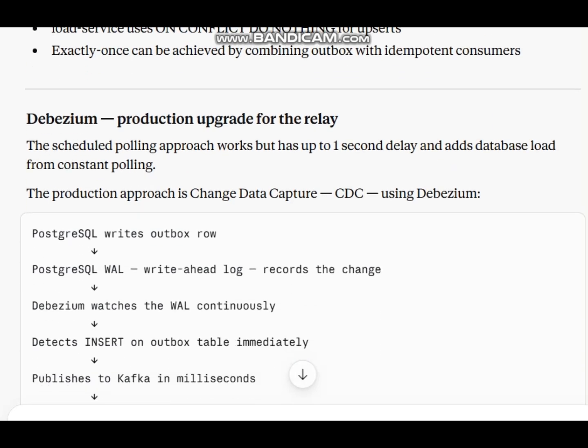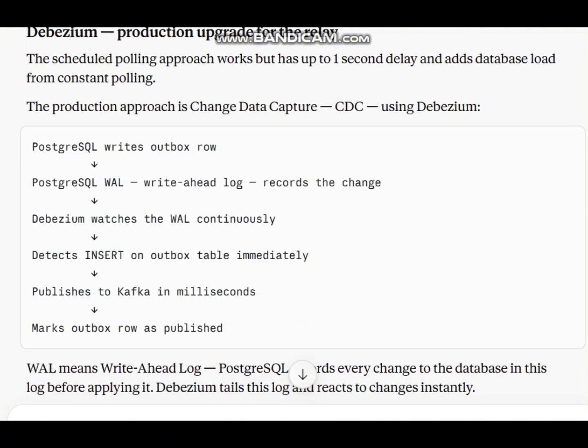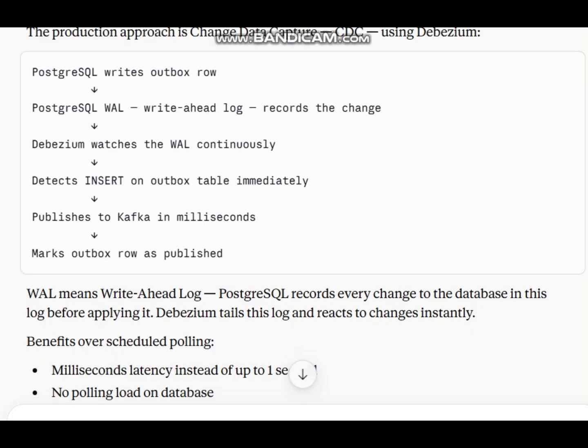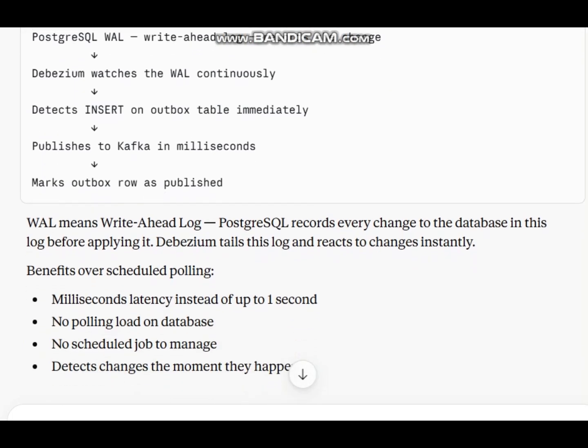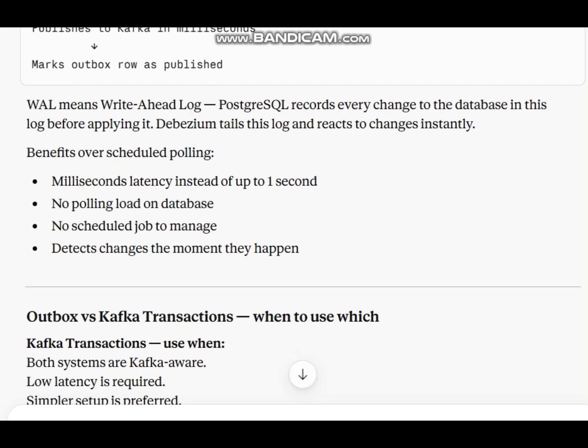The scheduled polling approach works but has up to 1 second delay and adds database load from constant polling. The production approach is change data capture, CDC, using Debezium. Code block. WAL means write-ahead log. PostgreSQL records every change to the database in this log before applying it. Debezium tails this log and reacts to changes instantly.